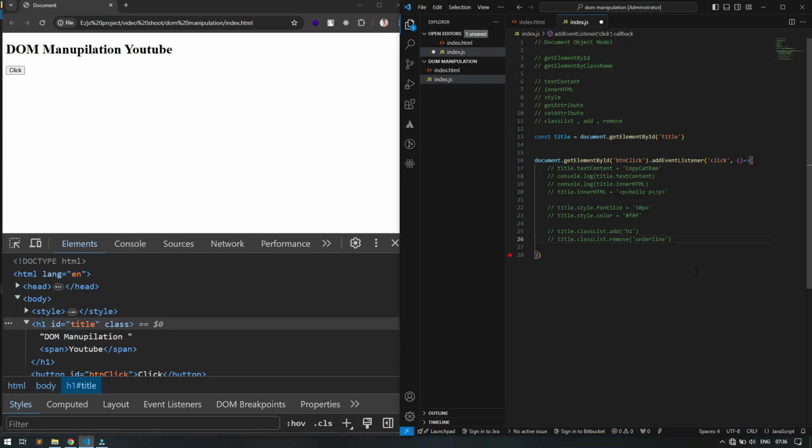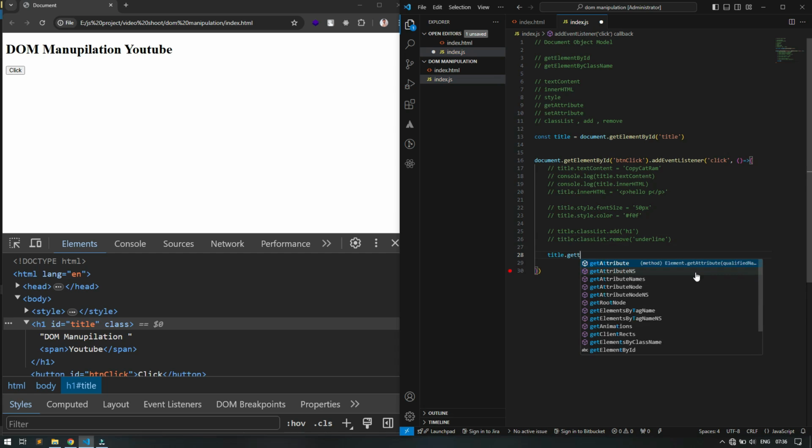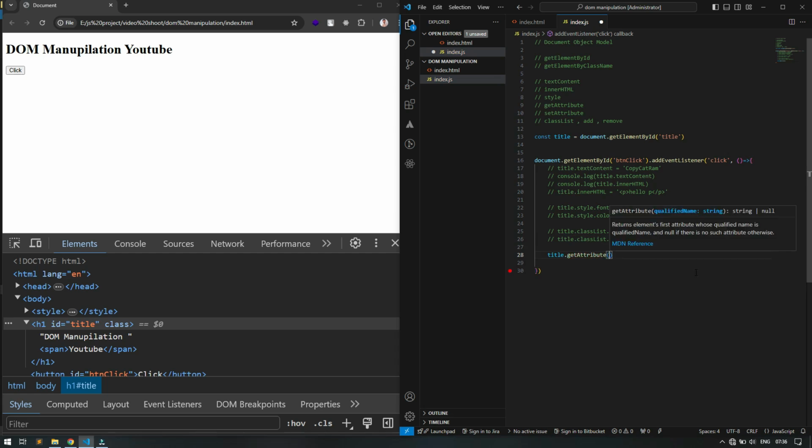Now let us assume that our h1 has different attributes and we want to fetch the value of an attribute. So how can you do this? For this kind of purpose we have a special function called getAttribute. To this getAttribute you need to pass an argument, and that argument will be the name of the attribute whose value you want. For me I want the ID, so let me get the ID, and also console log the element so that we can see the output.